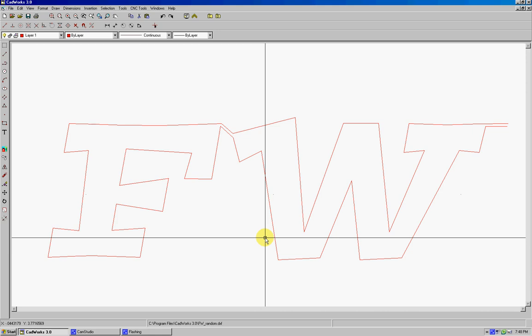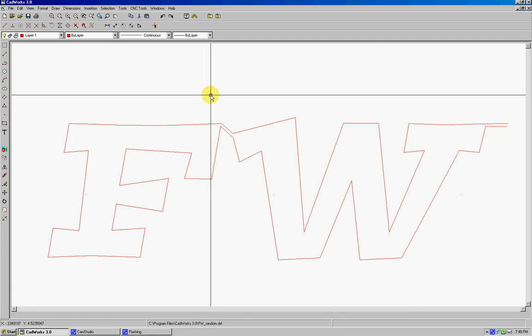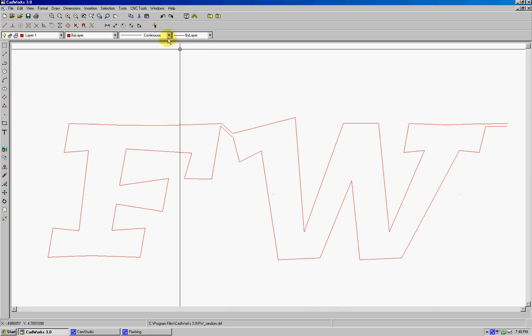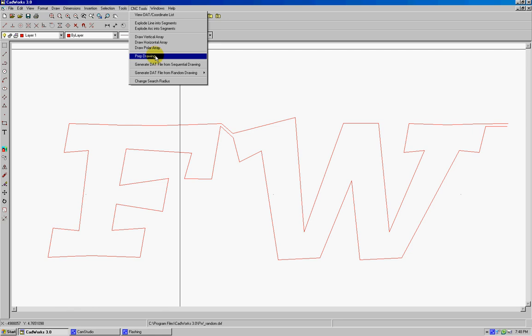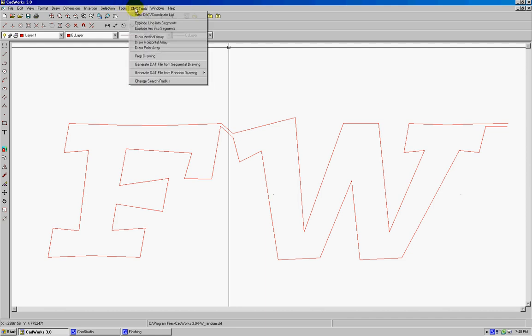So now what we've done is we've used that base drawing to create a cutting path following the original base drawing. So that's the first step. Now we've got a good solid cutting path. Now to create the DAT file, there's only two more steps. We go to CNC Tools, Prep Drawing. This actually explodes the polyline into individual segments, and this should be done before you attempt any DAT file conversions. Click OK.